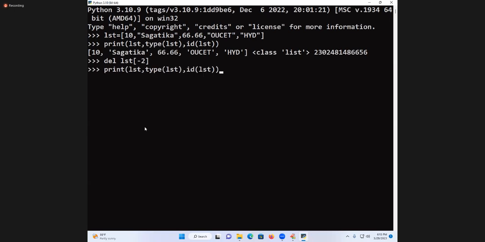OUCET will be removed. When I print it, it is removed at the same address. It is a mutable object or not? Mutable object. How many elements did we remove? One element we removed. It is working like the remove function as well as the pop of index function.